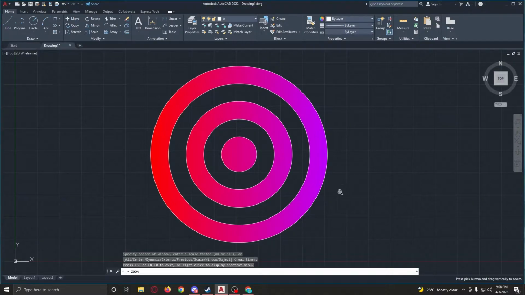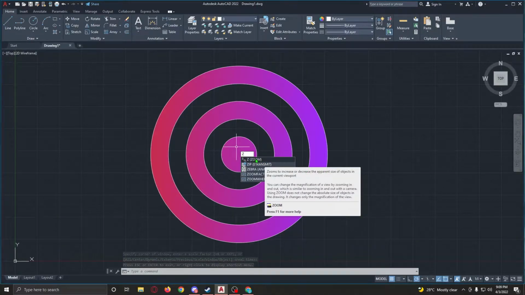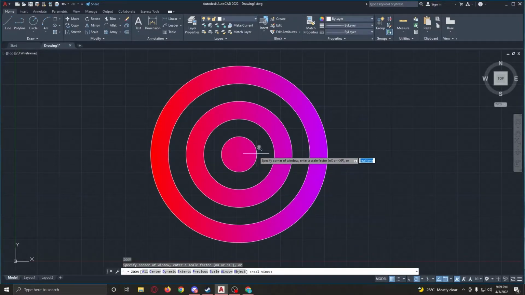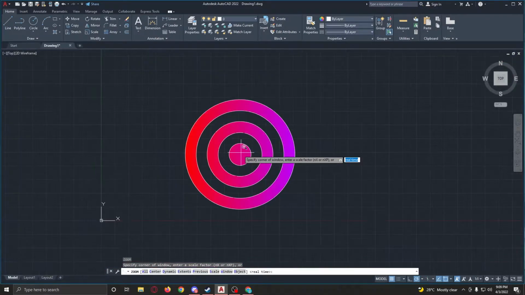We're gonna talk about the zoom command. Zoom is used to view your object near or far away from you. We use the letter Z in our keyboard as a shortcut command for zoom. Then we're gonna press enter or spacebar. We can also use our mouse wheel as an alternative for zooming in and zooming out.